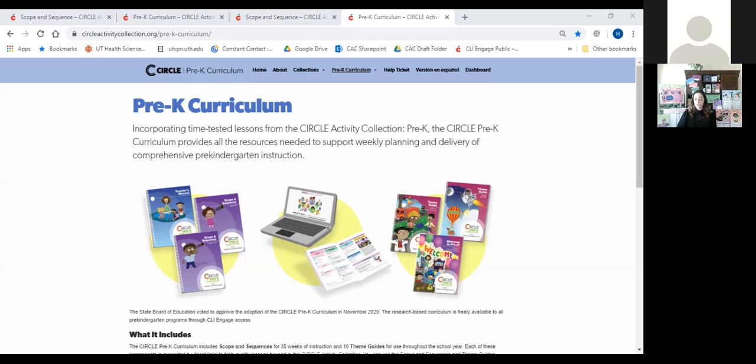If you do not already have an Engage account, you can sign up for a public account and you can access the curriculum completely free of charge. Anything that is here, all of your scope and sequences, all of our theme guides, all of our professional development resources, is right here and is no cost. The only thing that we have a cost associated with is if you choose to purchase a print version of the curriculum.